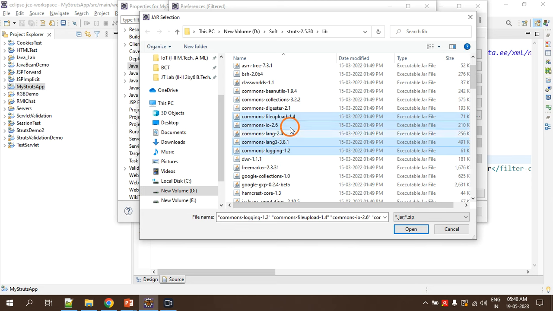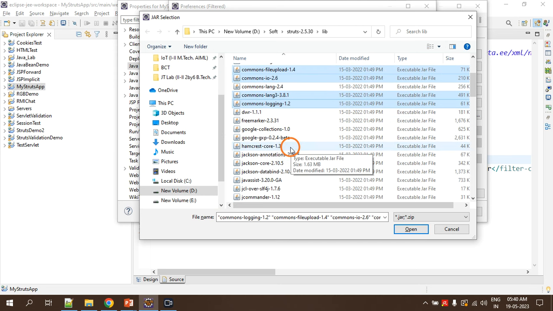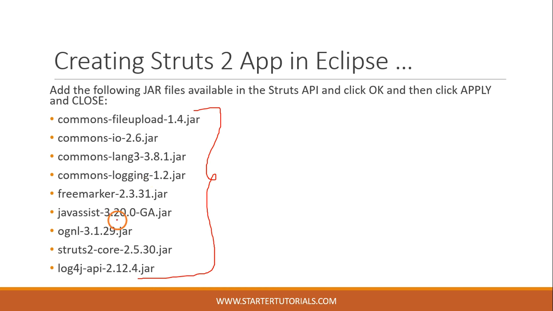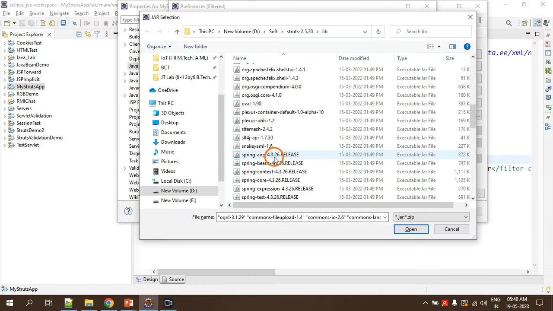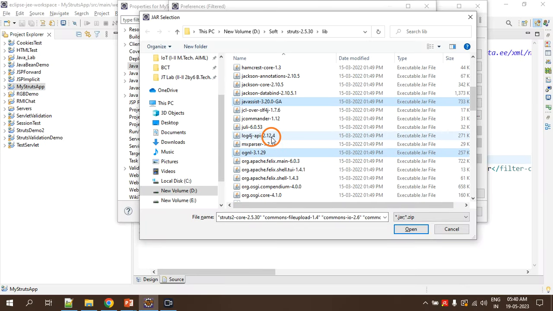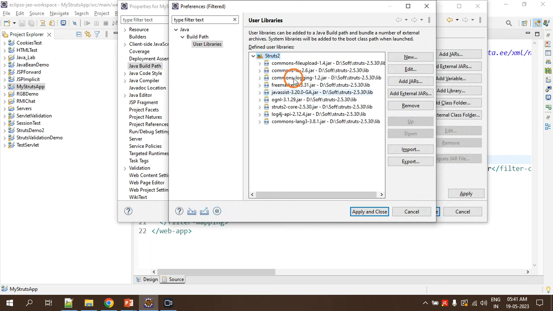And logging. Four files are selected, and freemarker, Javassist, OGNL, struts2 core and log4j API. Now you have to select these and click on open. Okay, that's all. So you will see all those things here. Click on apply and close.